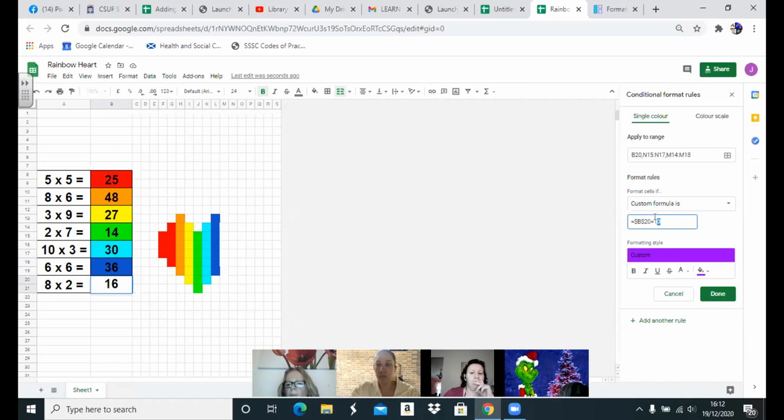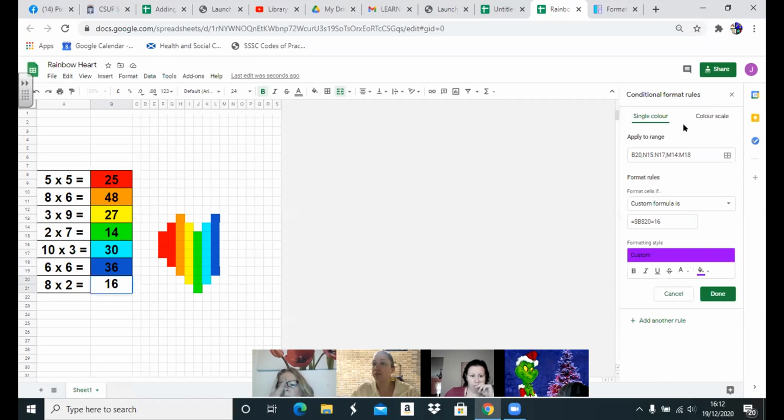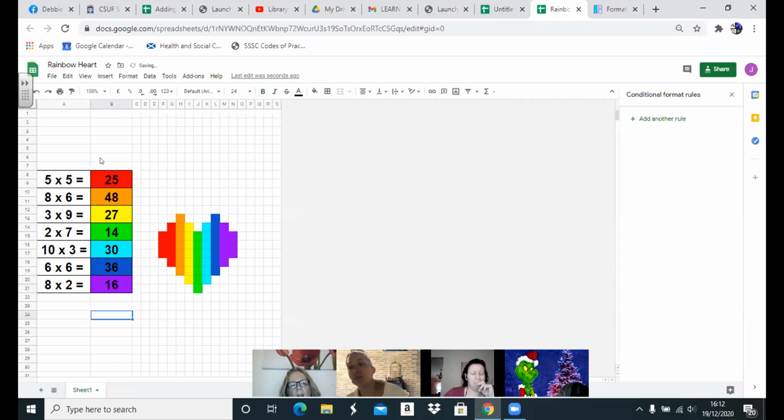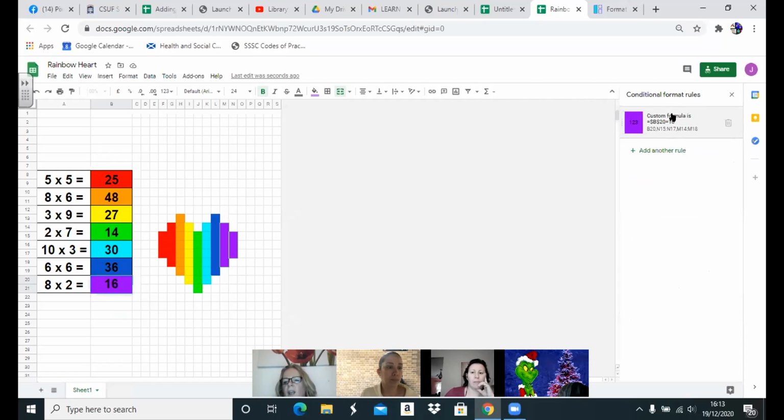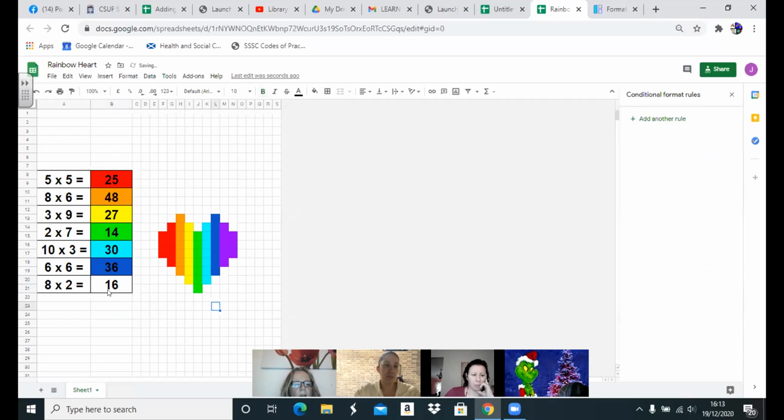This has worked because these cells here are formatted as well. Why has that not worked? Oh, sorry, I haven't clicked out of the box. There we are. This has worked because these cells, the answer cells, are formatted. Sometimes they're not. For example, if I click onto here and just get rid of the format, you see, that's not got a format.